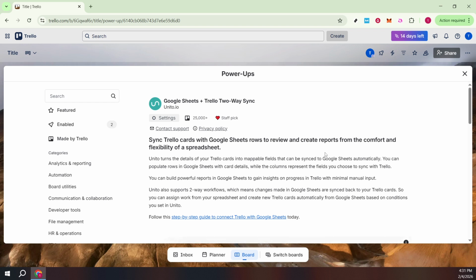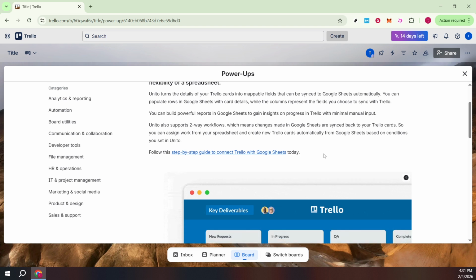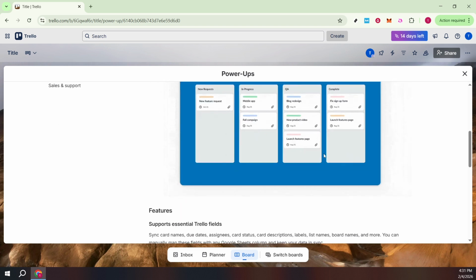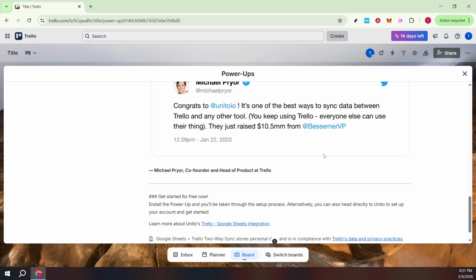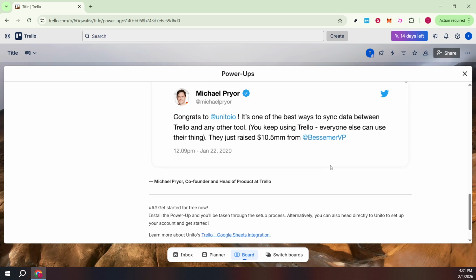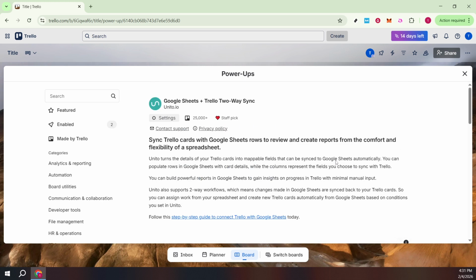Once the Power-Up is added, you'll see it listed under your board's Power-Ups panel. That means the connection option is now available right inside your board. If you don't see the Power-Ups menu or the Add button, double check that you have board admin access and that your workspace allows Power-Ups. Also, if search results look crowded, refine your search term to Google Sheets to find the official listing quickly.